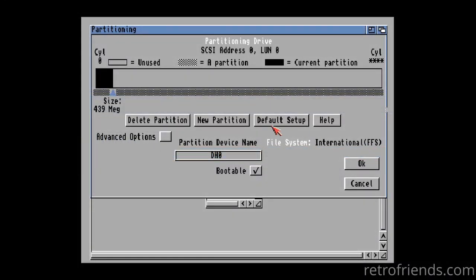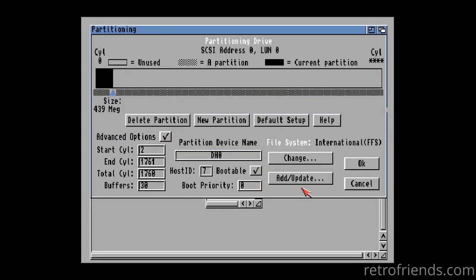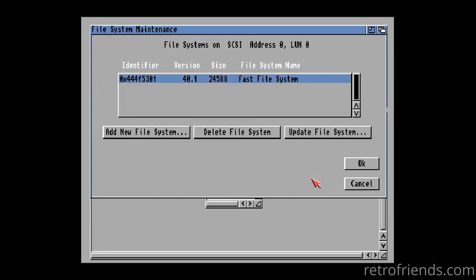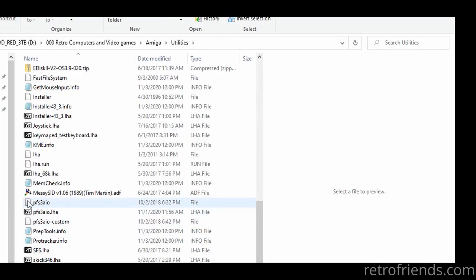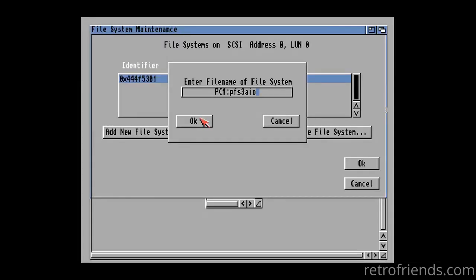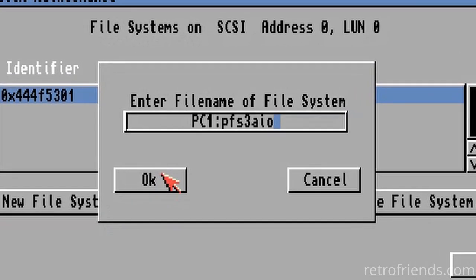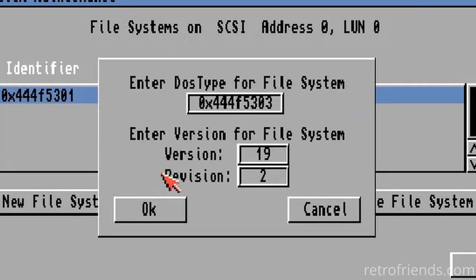So back at the partition screen, you just need to check Advanced Options and click Add Update. Then click the Add New File System and type in the path where it can be found. If you remember, I had all three file systems in the parent directory of my Utilities folder. And we mounted the Utilities folder as a drive called Utilities, or PC1. I'm going to use the Professional File System, so that's PC1:PFS3AIO. Make sure to press Enter, then press OK.